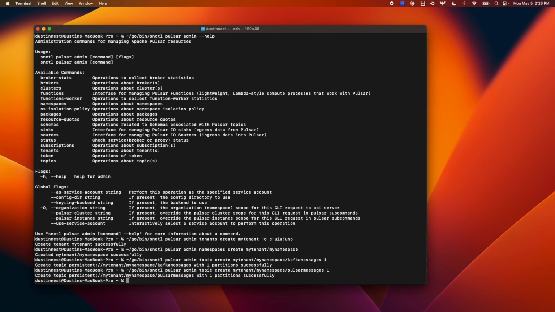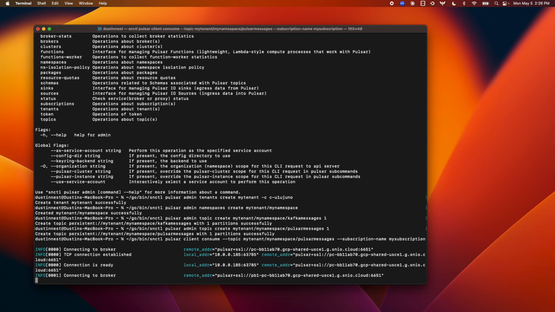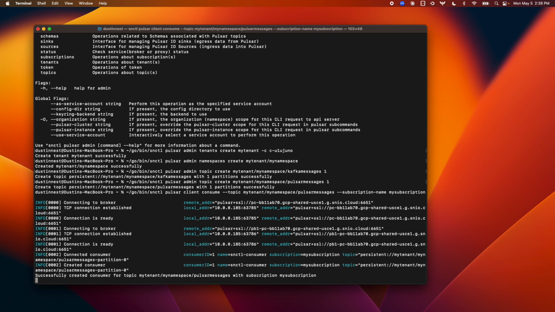Next, I'm going to actually create a consumer on the Pulsar messages topic so we can start to see how we can use the Pulsar client command. So this is snctl pulsar client instead of pulsar admin. And there's consume, and I specify my topic and my subscription name, and it's going to start up a consumer here in this terminal window.